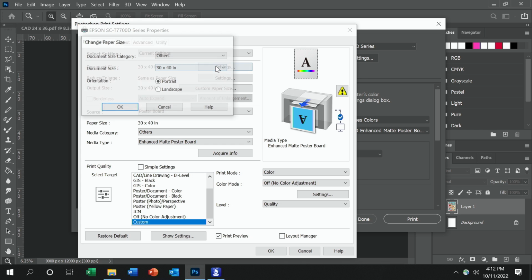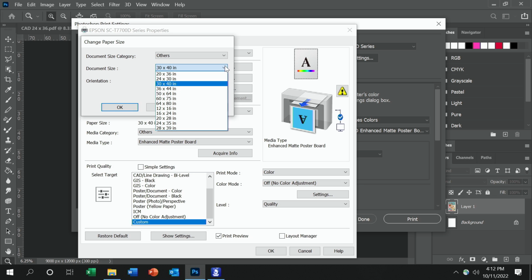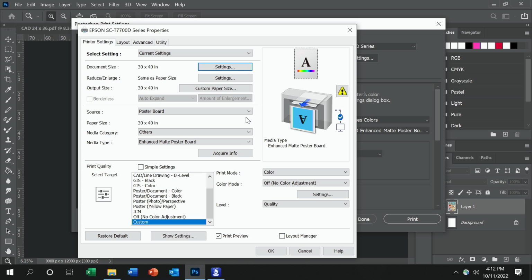So for poster board, there are two types of Epson matte poster boards available. There's 24 by 30 and there's 30 by 40. In this case, we have loaded 30 by 40. So you want to make sure that your change paper size setting is set to 30 by 40 because that's what we loaded into the printer. Next, down here, your source should be poster board. You have options for rolls, but make sure that this is set to the last section, which is poster board. Paper size is selected as 30 by 40, which we set up in the top.